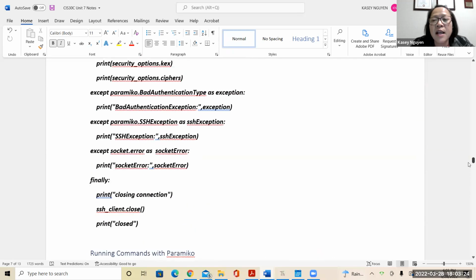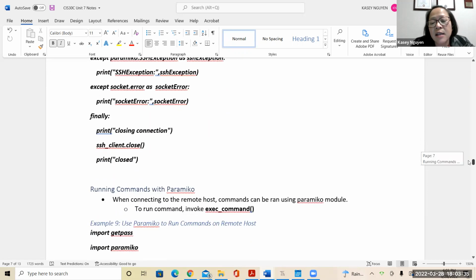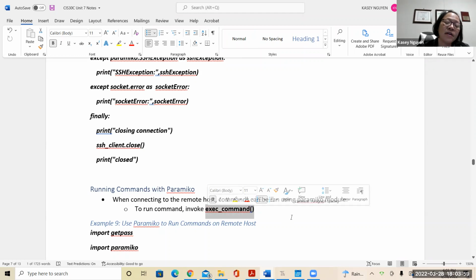Any questions? So this is how you would use Paramiko to be able to establish an SSH connection. And then alternately, there's NetMiko for setup as well. Okay. Now, if you want to run commands, you can also run a command using exec command, or executing a command, in Paramiko.